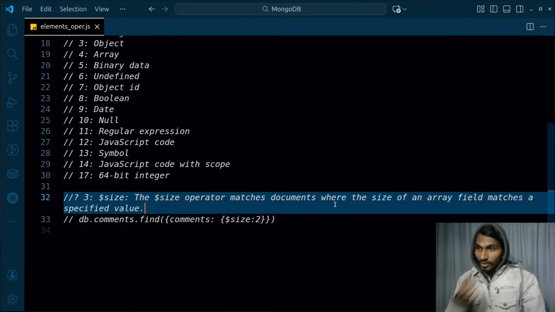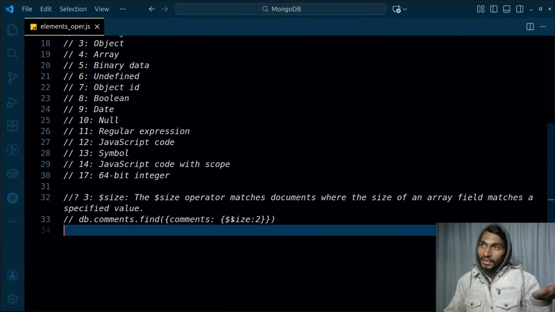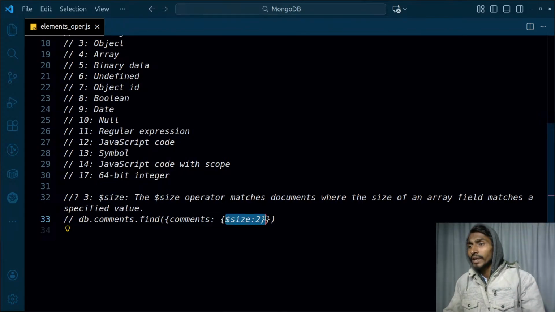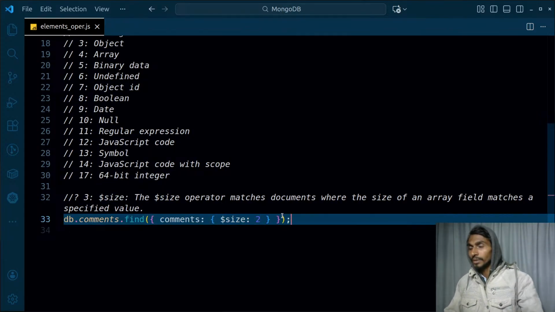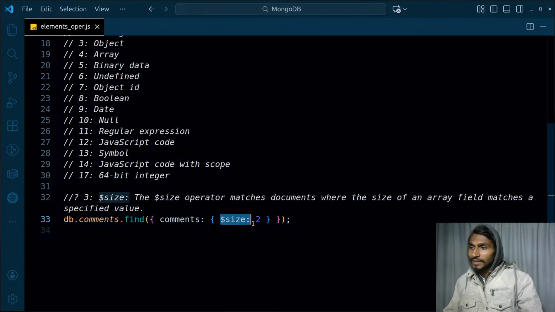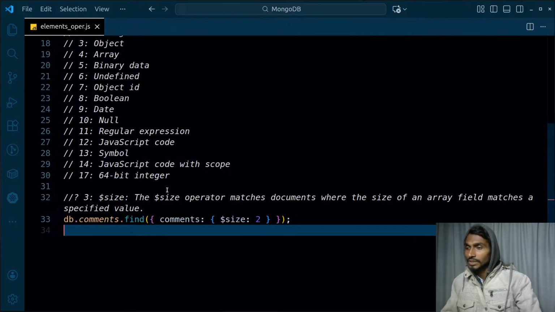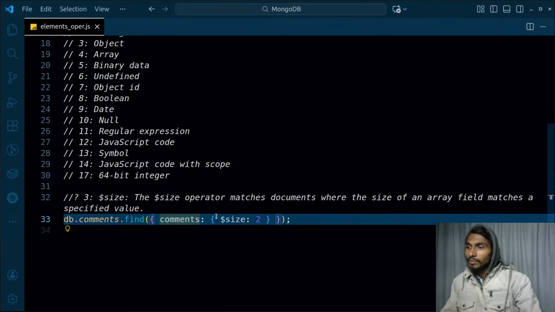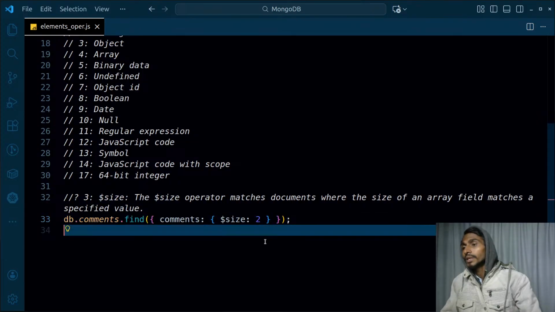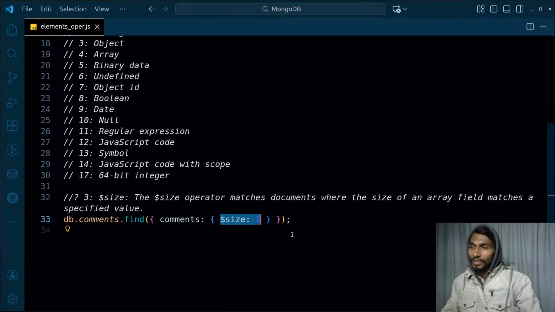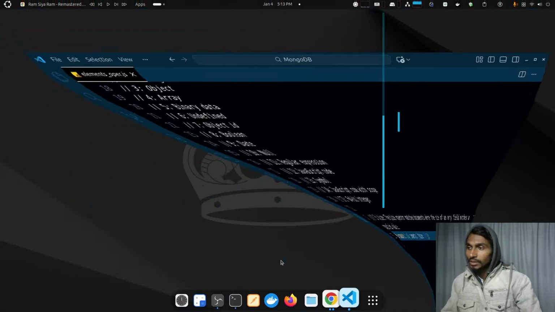$size operator matches documents where the size of an array field matches the specified value. There are gonna be arrays inside the document, so you can just use the size operator to check the size of them and then find them. So we have something called $size, we have $type, we have $exists, and this is how they simply work. By the way, comments is an array, and I'm simply checking the size of the comments, I mean, whether size is 2 or not. If size is 2, I will be getting the result. If size is not 2, I will not be getting the result.